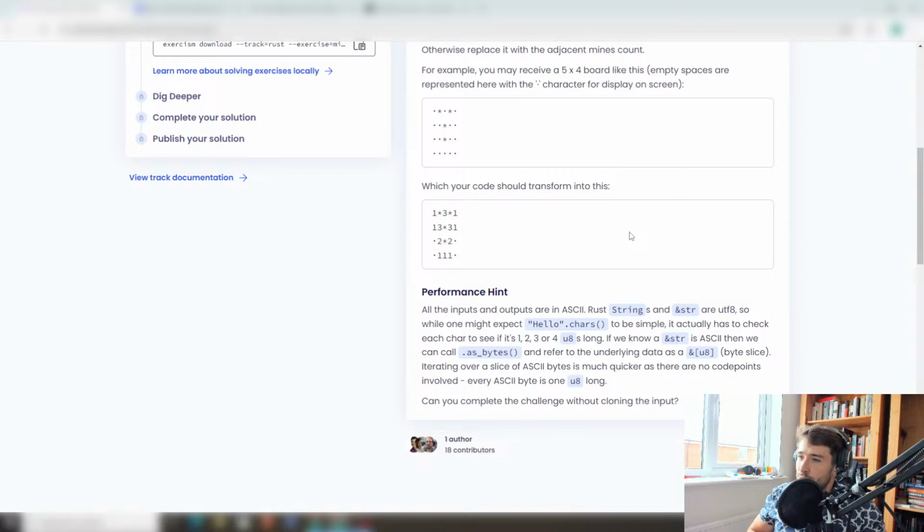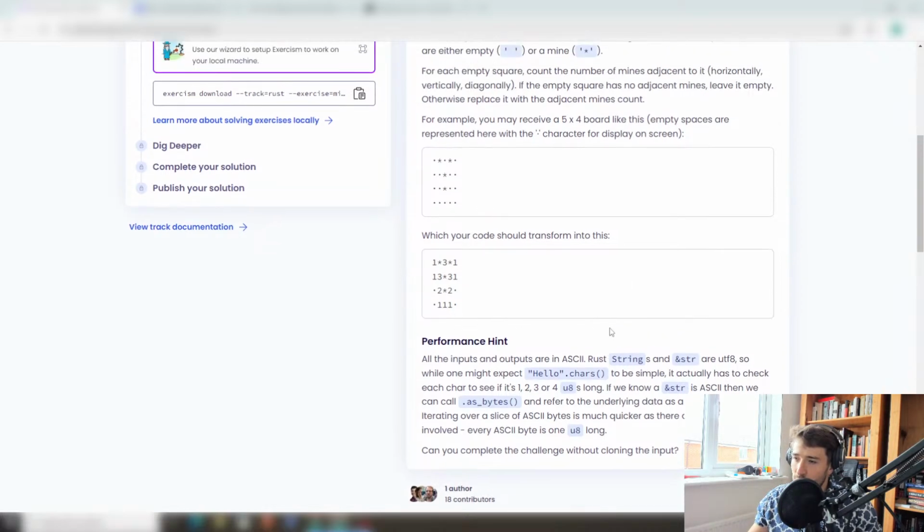All the inputs and outputs are in ASCII. Rust strings and str are UTF-8, so while one might expect a char to be simple, it actually has to check each char to see if it's 1, 2, 3, or 4 u8s long. If we know str is ASCII, then we can call as_bytes and refer to the underlying data as a u8 byte slice. Iterating over a slice is much quicker, as there are no code points involved. Every ASCII byte is 1. Can you complete the challenge without cloning the input?